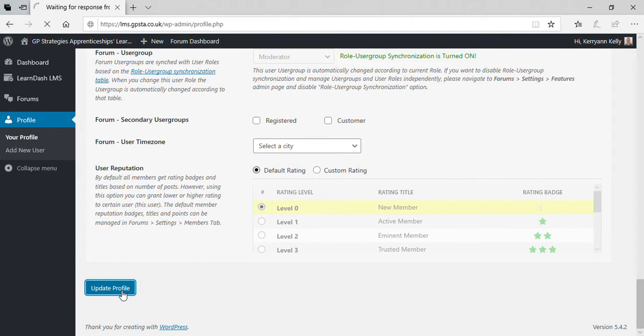So any changes I make will automatically be saved. If I came out of this back-end system without updating my profile, none of your changes would have been saved.